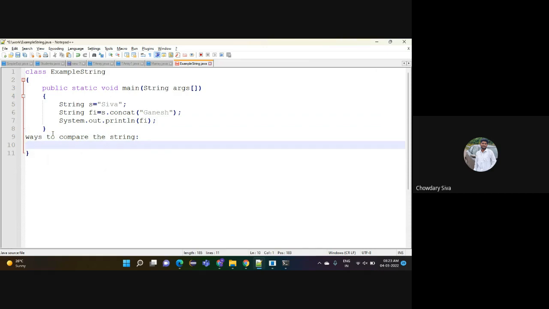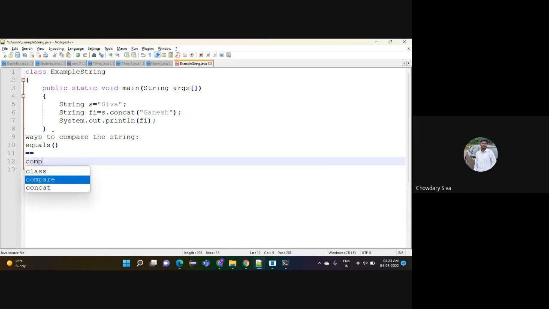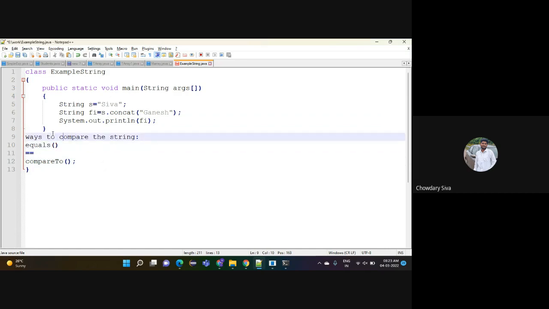So we can compare by using three different things. Ways to compare the string. So we have, by using the equals method. Equals is a predefined method that compares the two strings. Or else by using double equal to. And one more method called compareTo, where T is a capital letter. So by using these three things, we can compare our strings. Okay, we will see the examples for these three things.